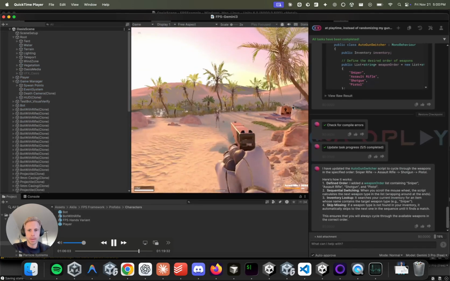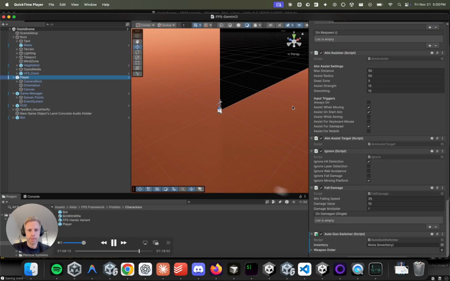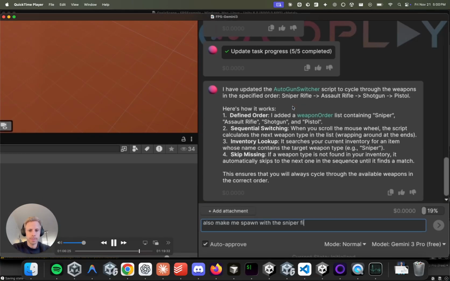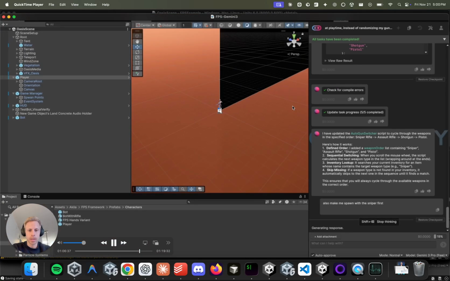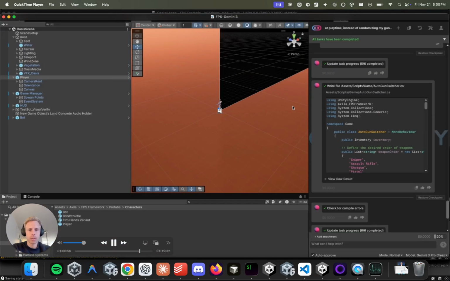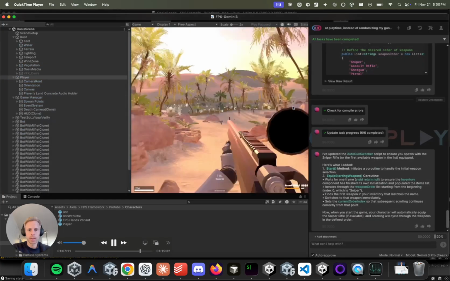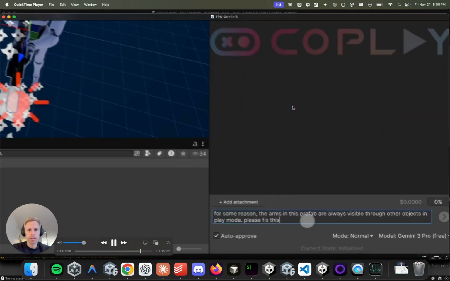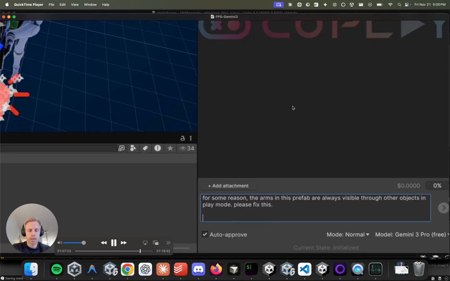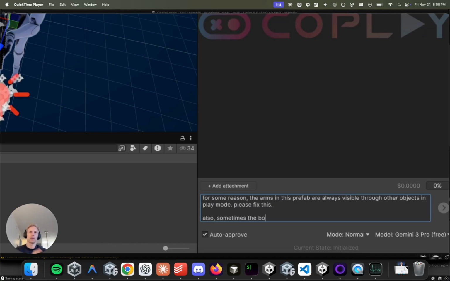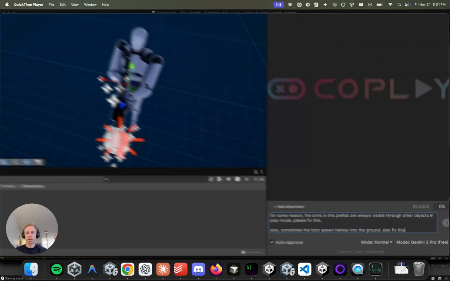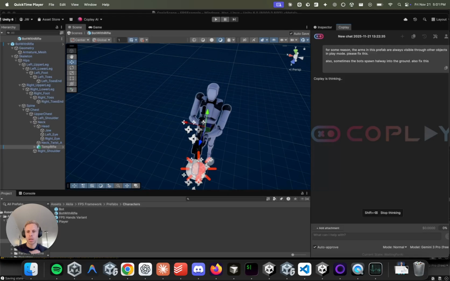Cool. Wanted to start with a sniper. Asked the model to change that. It did so. Cool. So I started with a sniper. Okay. Now, another thing I spotted was that while I'm running through the scene, I could see the other bot's arms through some of the objects. So if they're standing on the other side of the tent, I could see their arms on the other side of the tent.